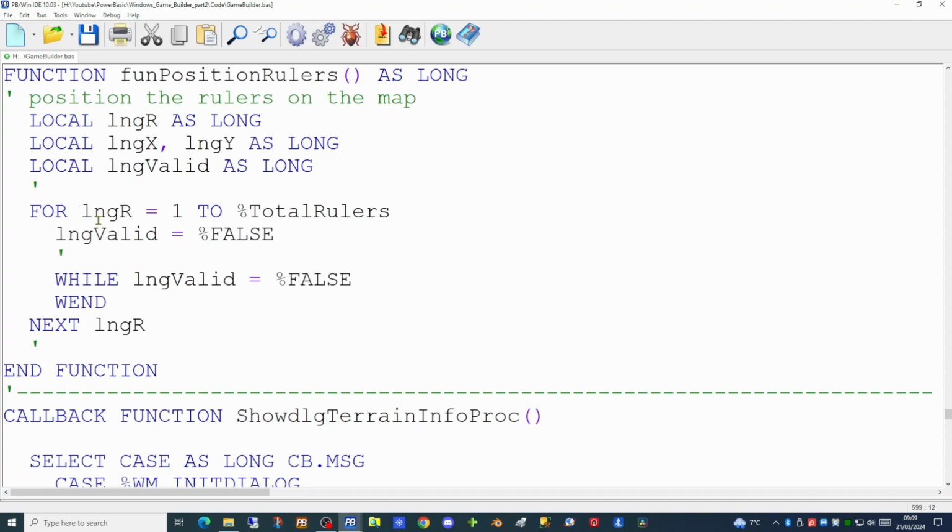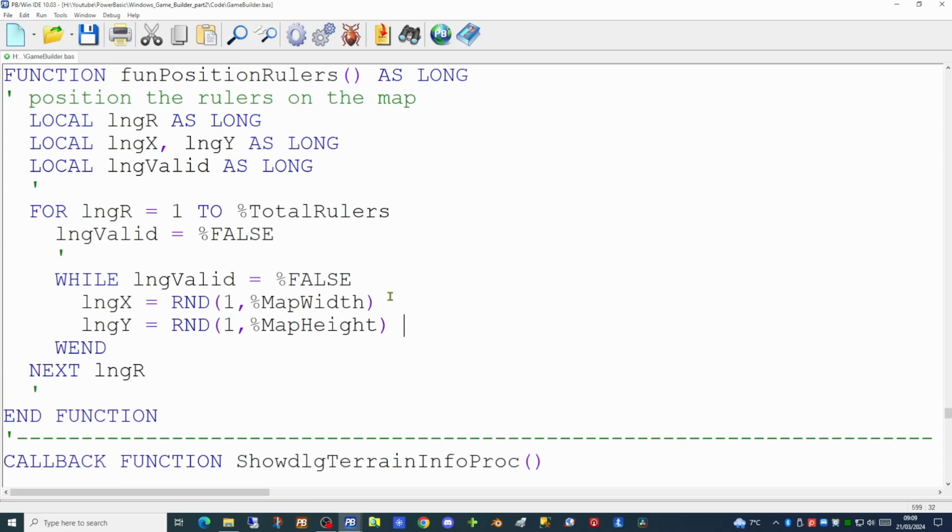This will step through each of our rulers, initially working out that the position I'm in is false, and while that is false, we want to determine our X and Y coordinates. And this is where the randomize command we set up at the beginning of the code is going to be used. We can use the rnd command to generate a value between 1 and the map width and 1 and the map height. The map width is 100 and the map height is 50.